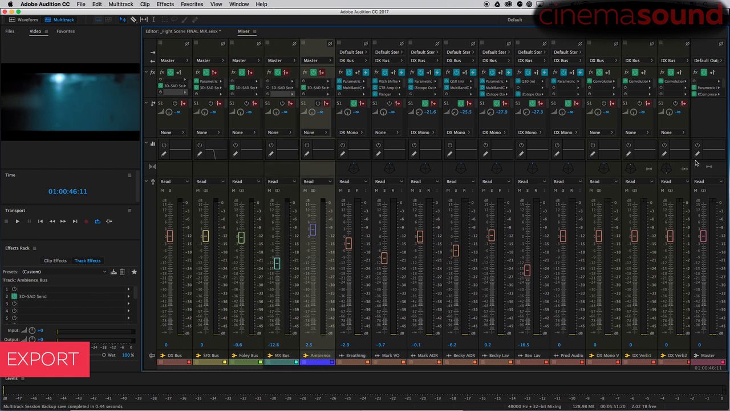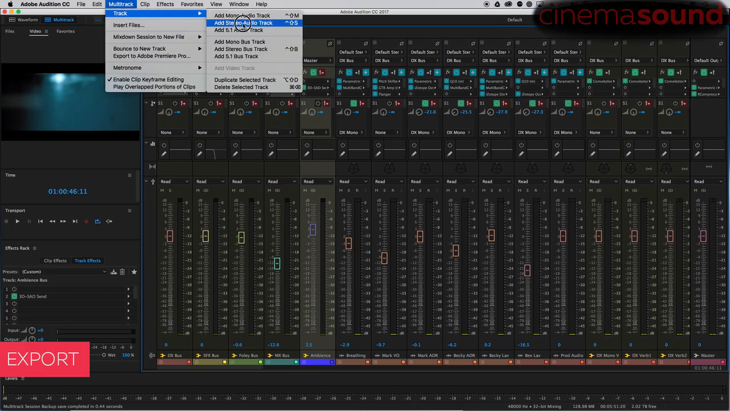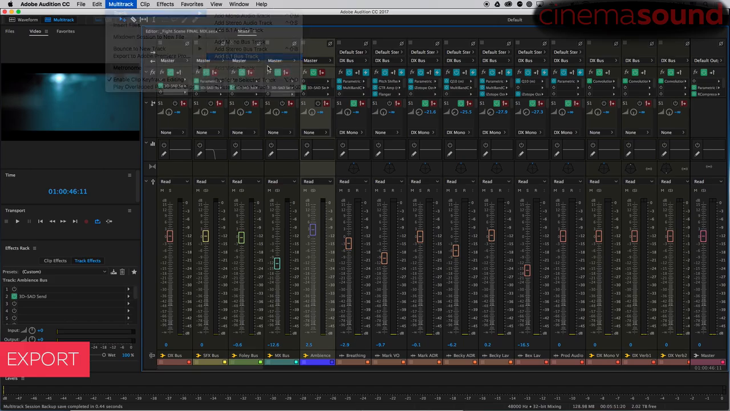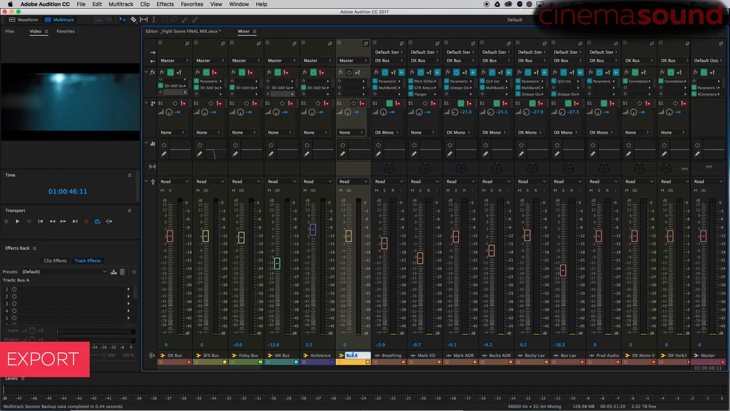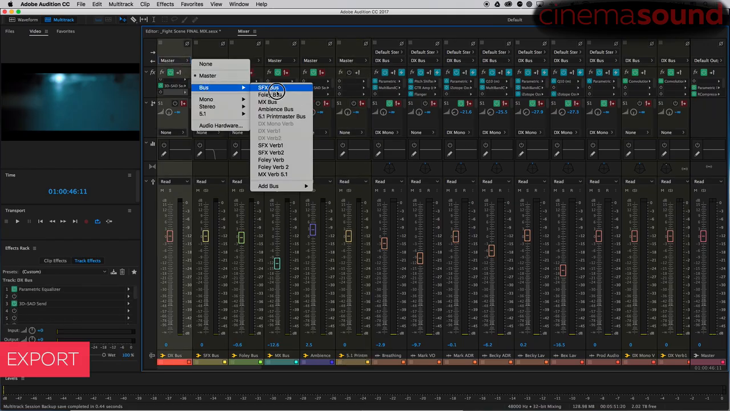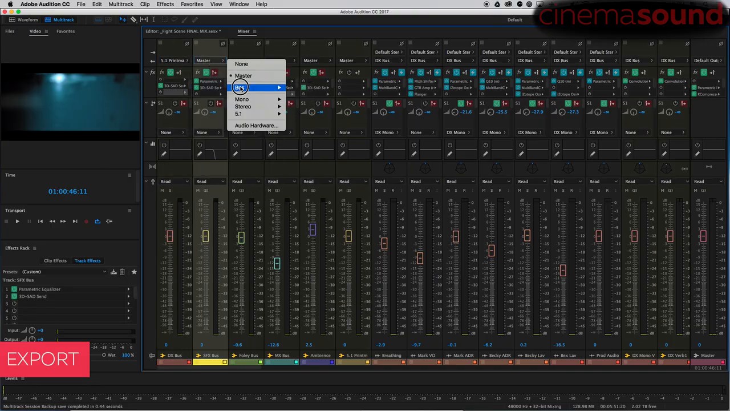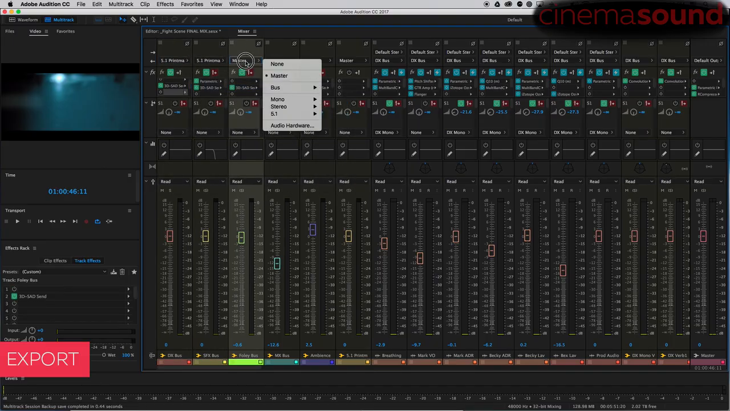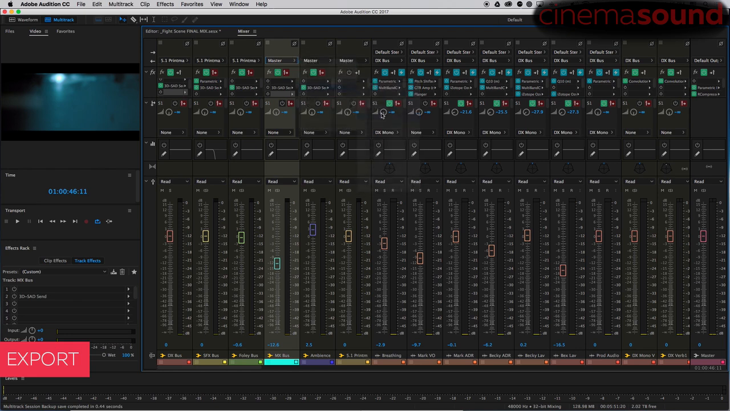If your master isn't 5.1, then you're going to have to go to a bus. And we do that by doing track, add 5.1 bus track. And we're going to call this the print. This is called the 5.1 print master bus. We're going to take this and send it to the master. But now all of these channels are going to the 5.1 print master bus. Another 5.1 bus architecture, not a big deal.